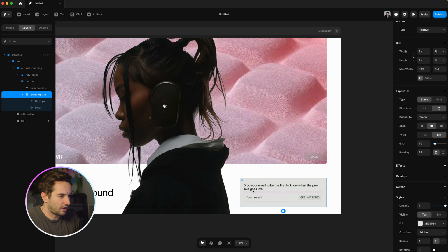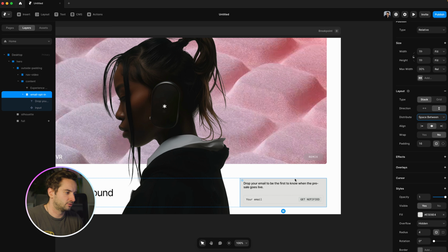Okay. So now on this stack here as well, it's set to distribute center and gap is 10. So there's only a 10 pixel gap here. We actually want it to be spaced between. So it's pushing the title to the top and the form to the bottom.